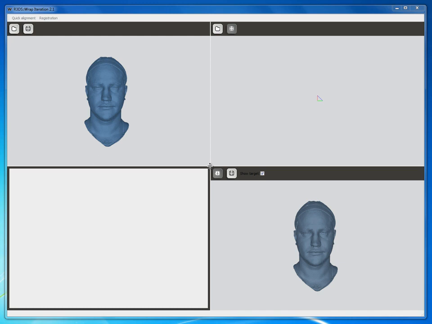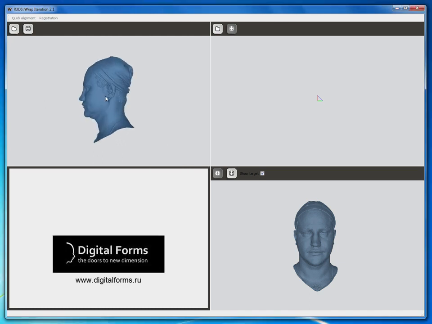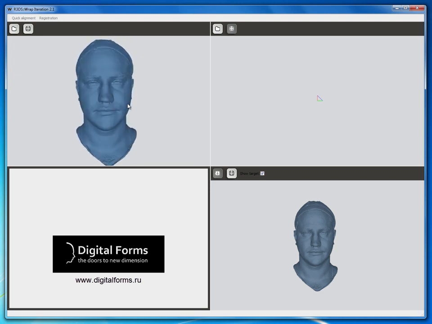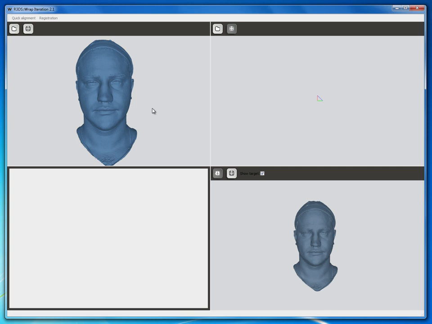Our friends at company Digital Forms kindly provided us with a set of raw 3D scans of facial expressions of an actor. The scans are quite heavy. It is about 5 million polygons, so we had to decimate them down to 300,000 polygons in order to use in the current version of RAP.